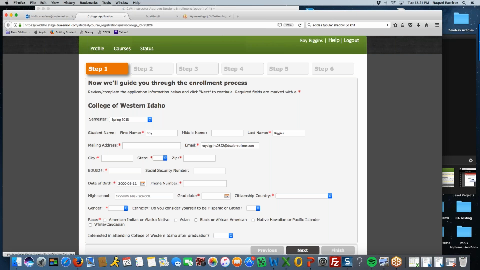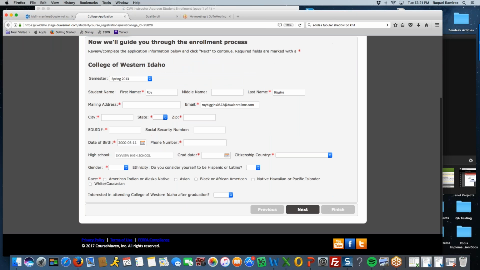You'll notice that there are 3 tabs up here. There's a status tab, a courses tab, and a profile tab. We'll look at those in just a minute, but right now we're going to get Roy through the pre-registration steps, all 6 of them. You'll notice that we've already populated any information Roy gave us. So he gave us his name, he gave us his email address, he gave us his date of birth, and so all of that information is already there. Again, anything with a red asterisk is required, so I'm going to go ahead and enter in some test data.